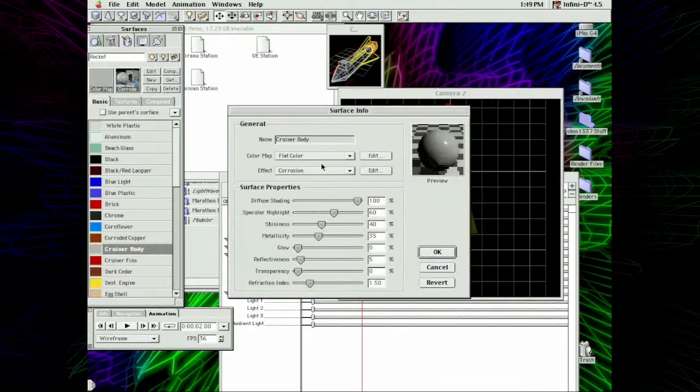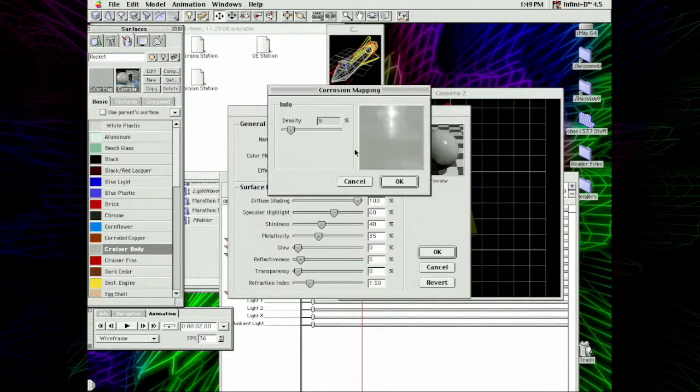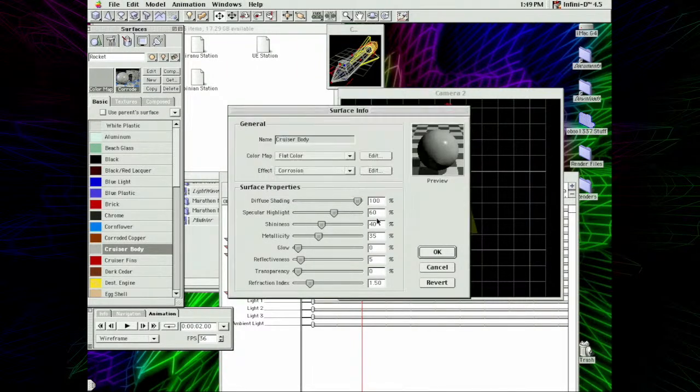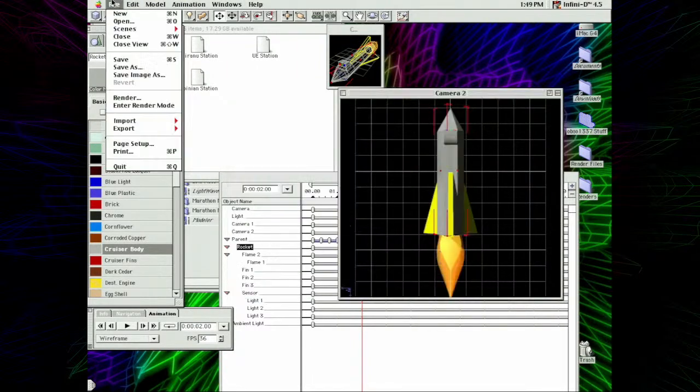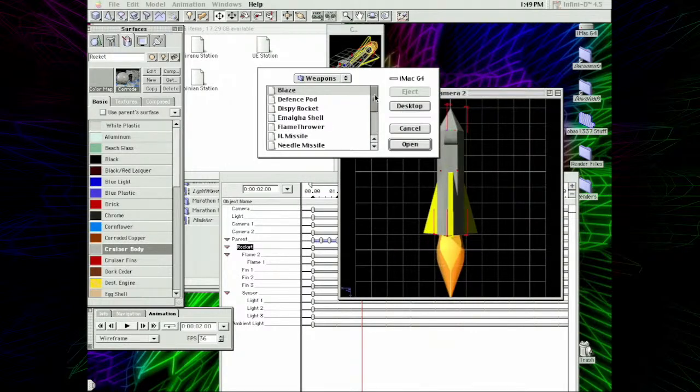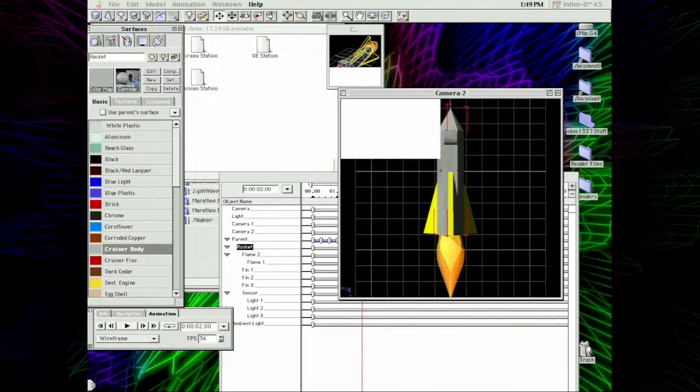Cruiser body. Oh, it's this corrosion. So Infinity also has this corrosion mapping thing. I don't like it. I don't think it looks particularly good. I don't see how that's corrosion. It always looks to me like some sort of diamond plating or something, and it works. I mean, it works for the Voynian stuff. I'm not saying they shouldn't have used it. I'm just not a huge fan. They're not going to get any participation awards from me for that.